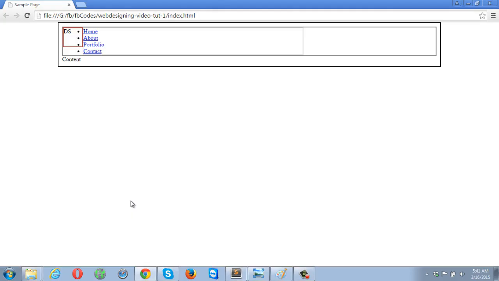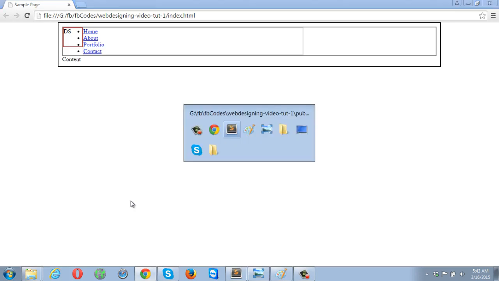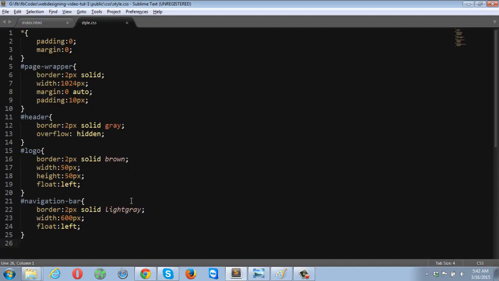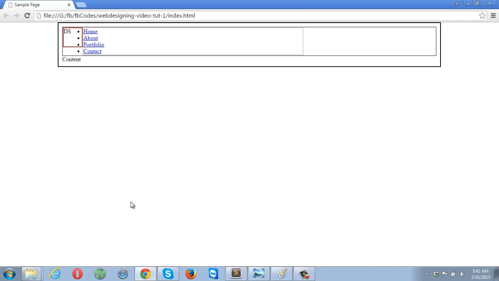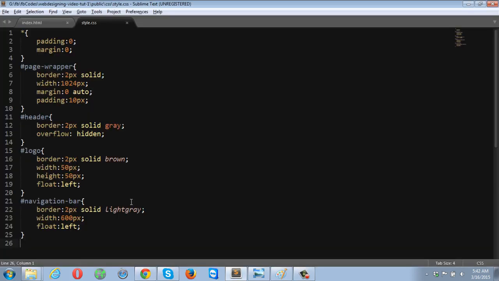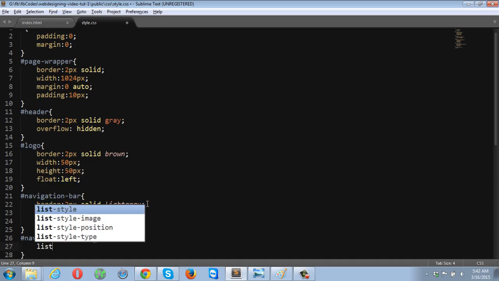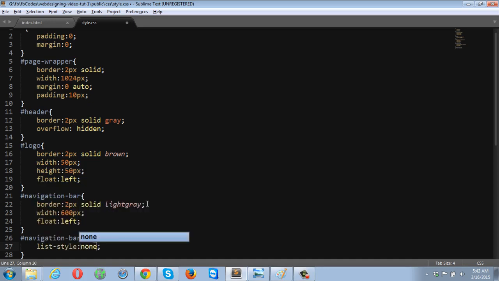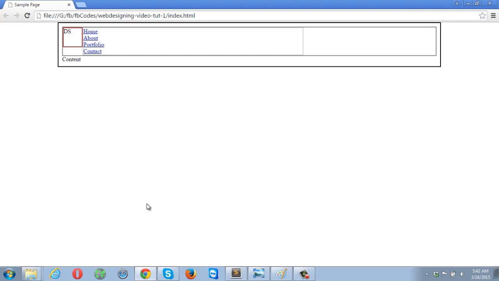Inside the navigation bar, I'm gonna put all of the navigation links side by side. First of all, let me put the list style to none, because at the moment you can see these are the bullets over here, and these aren't supposed to be here. Navigation bar, UL, list style none. Bullets are gone.